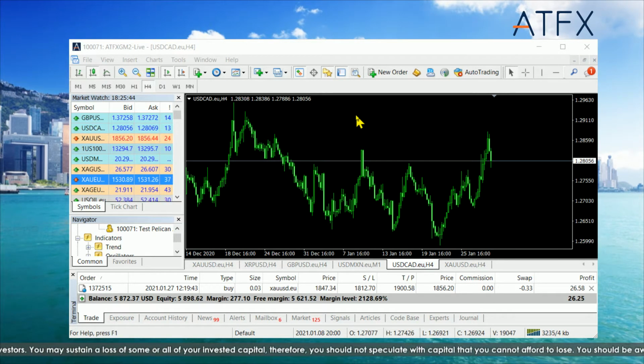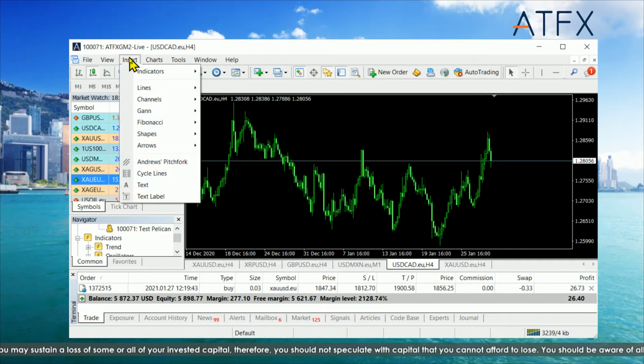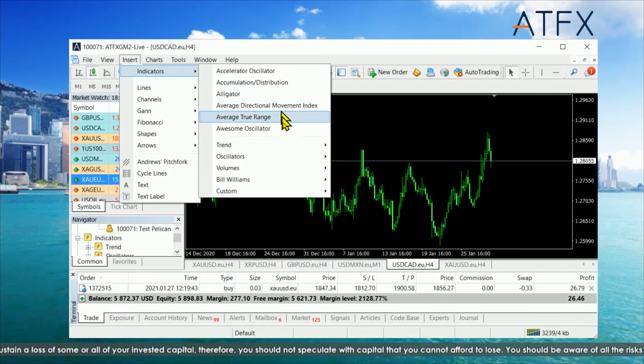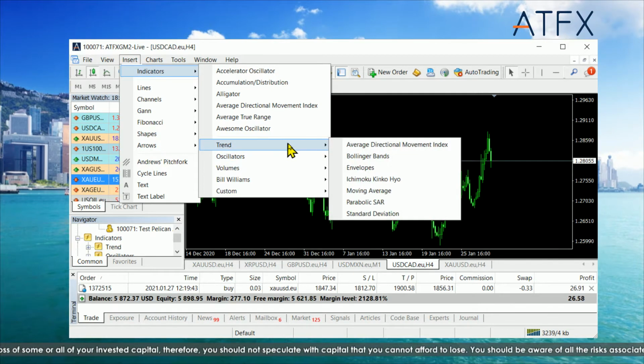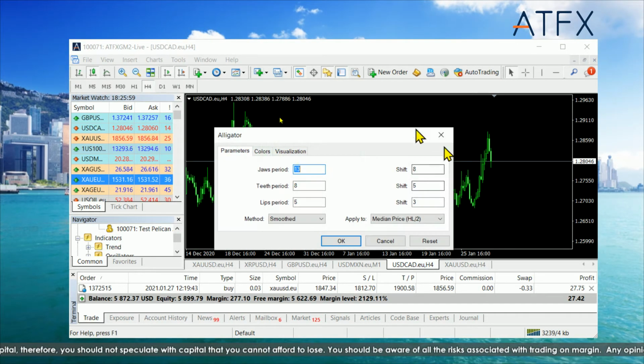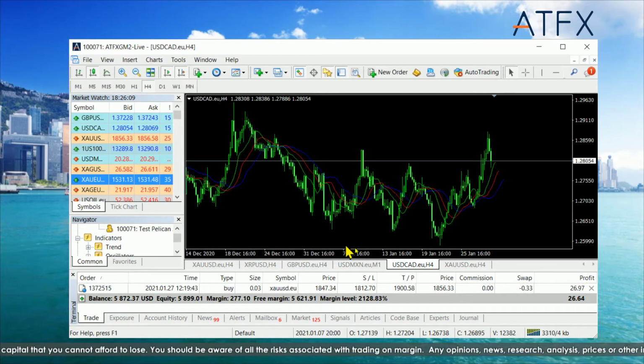There are two ways of adding them. You can simply click on Insert, Indicators, and the guys at MT4 have been kind enough to arrange the indicators into different categories, and you can just click on one of them. Usually when you do, a dialog box comes up, and you can choose the different settings available for you. Here we're just going to go ahead with this one and click on OK, and you can see that all the different lines loaded.